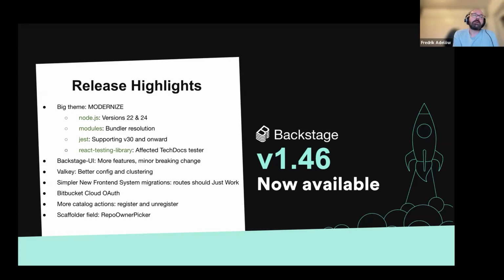Bitbucket Cloud are changing their auth methods, since some time back actually, and they're deprecating app password support. We've finally landed proper OAuth token support for Bitbucket Cloud, thanks to Jake Smith.